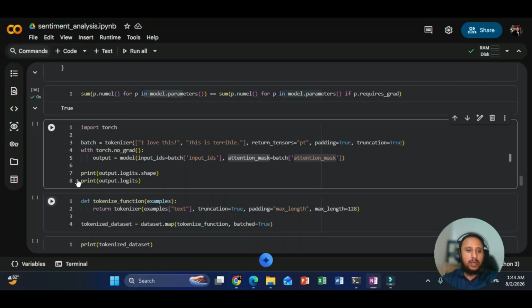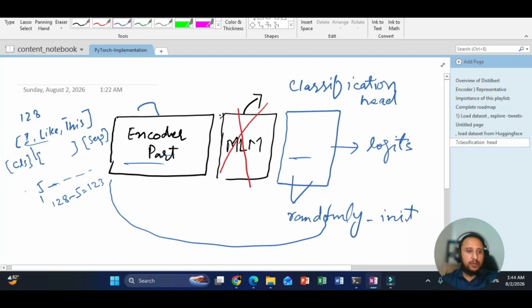And what this attention mask basically carries is a list of binary values. For this use case, it will have 1 2 3 4 5 and then all zeros till 128. So it says these 5 are the real tokens and these are the padded tokens.